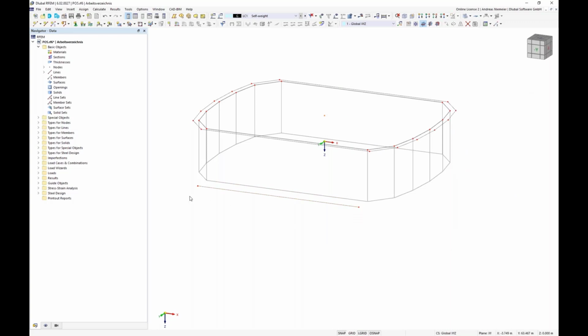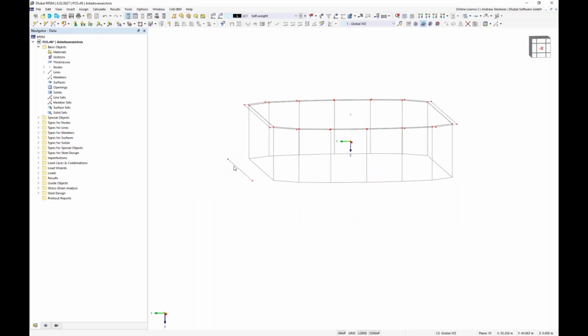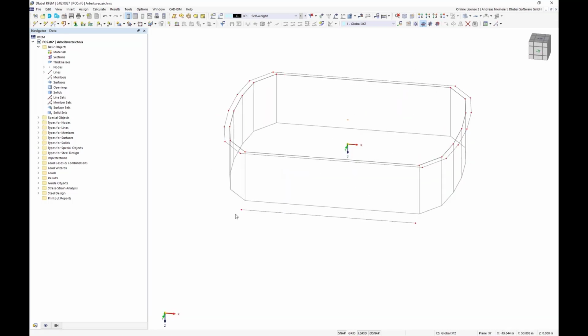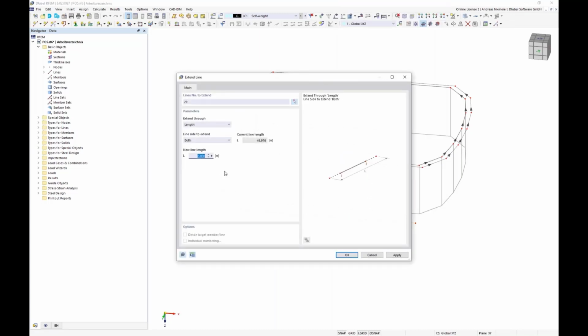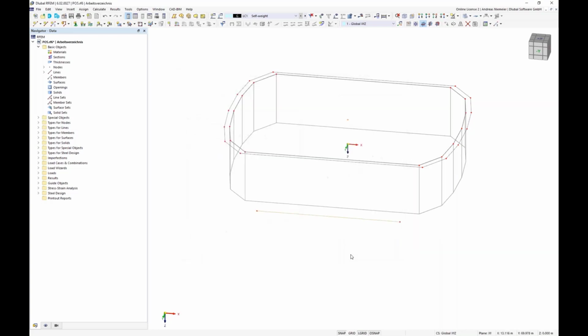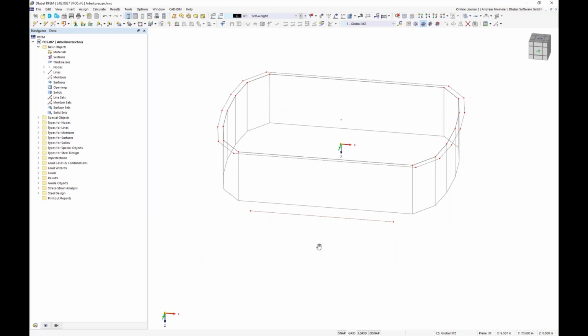So now we know that the arcs will start at this place, but the outer dimension is 41 meters. So we select this line and use the option extend line, where we can say, please give the line a new length of 41 meters on both sides. You can modify, and with confirmation, now we get a line with the length of 41 meters.